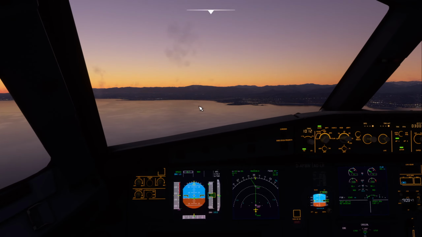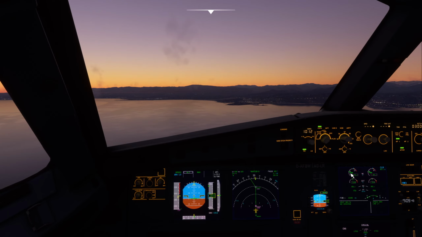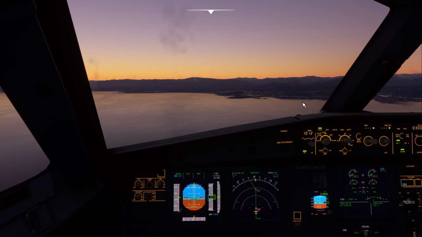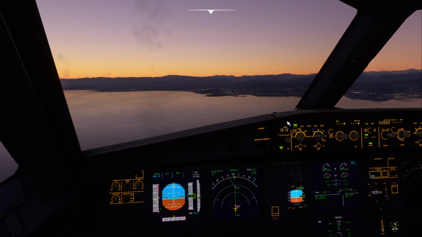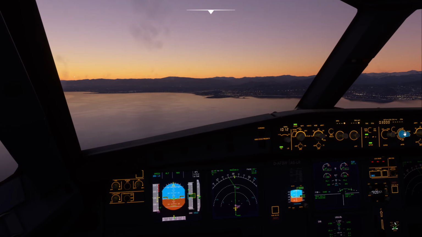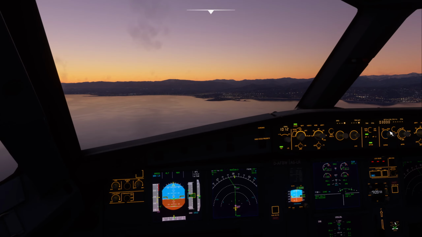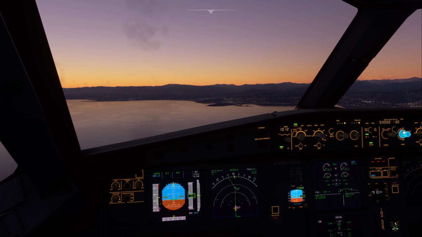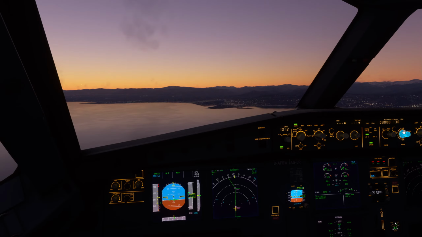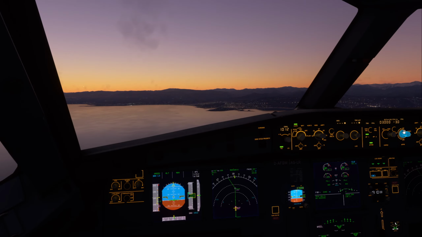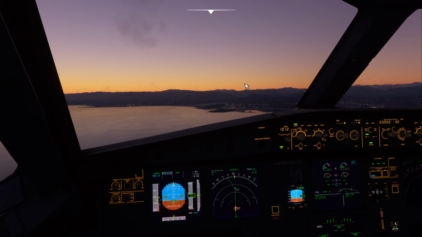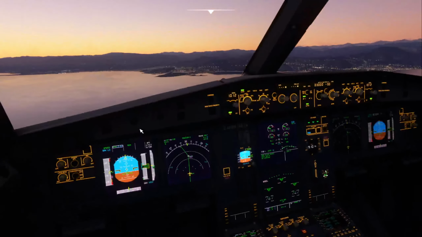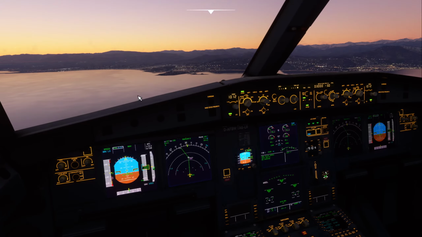Flaps 2. You can see the VNAV vectors there. Okay, we need to start descending, so I'm going to put the gear down now as well. And it's going to be about a 3 degree glide path after this point here. So we've got 4 miles, so we've got 3. Let's engage that descent profile now. Flaps 2, 3 now, and then flaps 4.